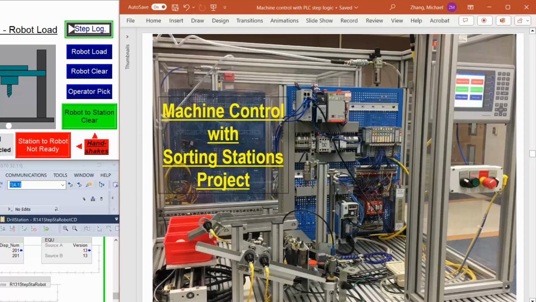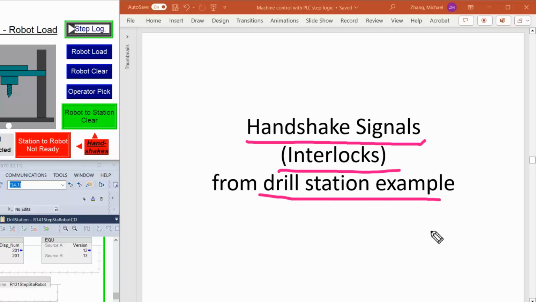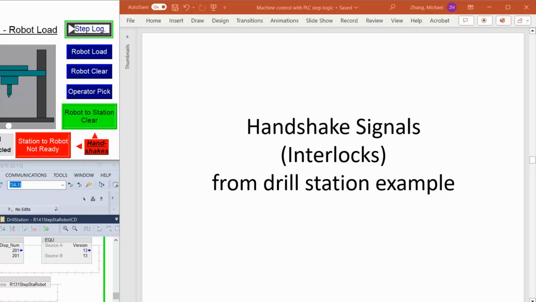Before I go into more details about the device control with all the equipment, there's one more concept I need to talk about. Namely, it's called the handshake signals, or some people call interlocks. So I'm going to start talking about those concepts with the drill station example. Even though that's a continuation from the previous video, I feel this is more closely related to what we're going to design with the sorting station project.